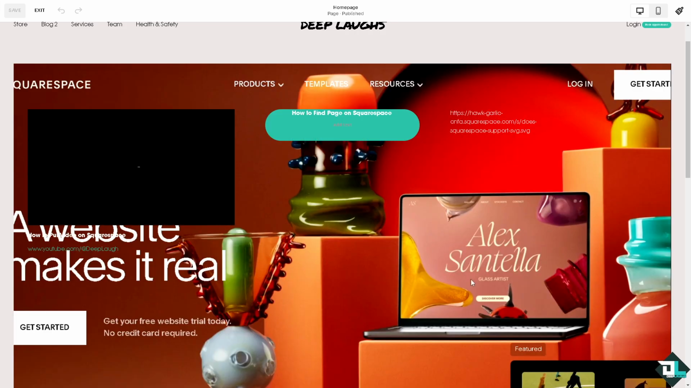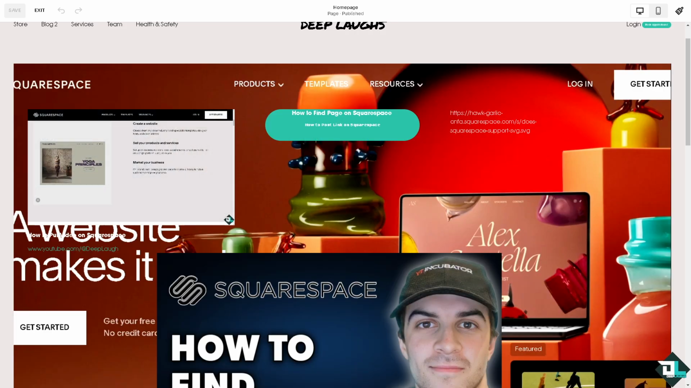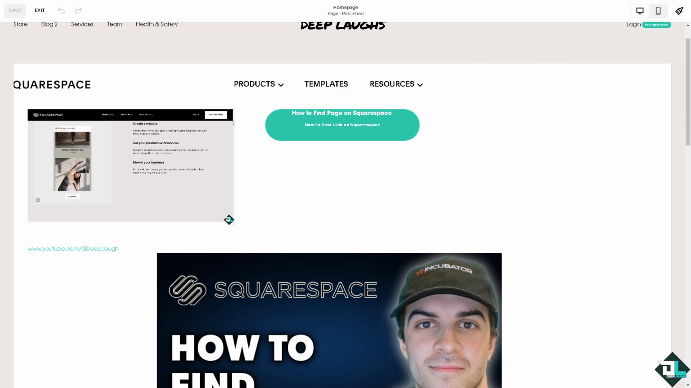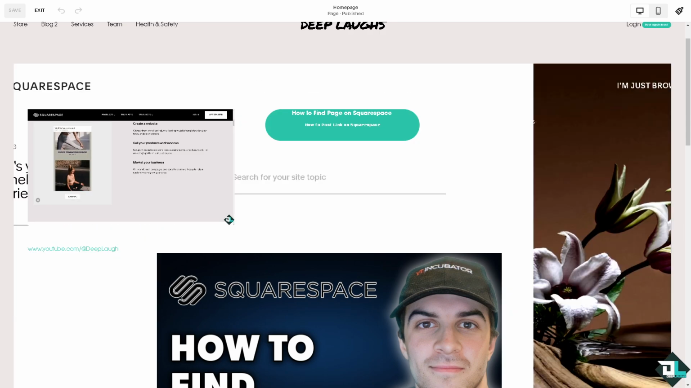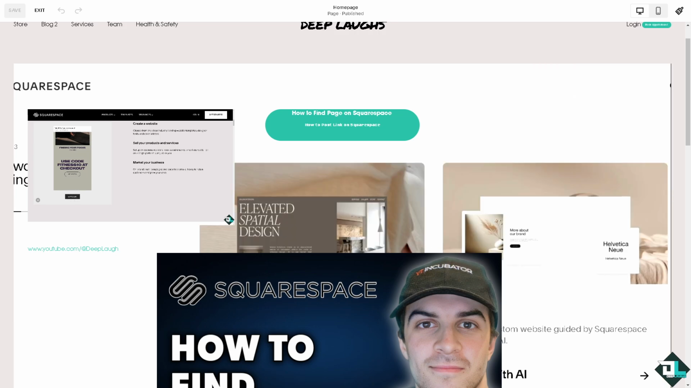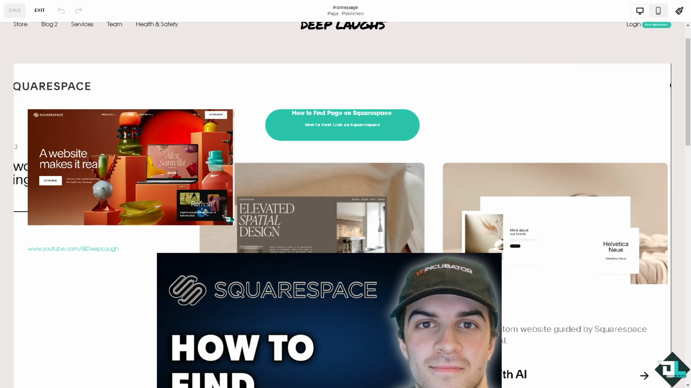Now, if you are having trouble finding a page because of the way it's organized, you can drag and drop pages between sections, like moving a page from not linked to main navigation to keep everything in logical order. All right, so that's one of the best ways for you to find a page on Squarespace.